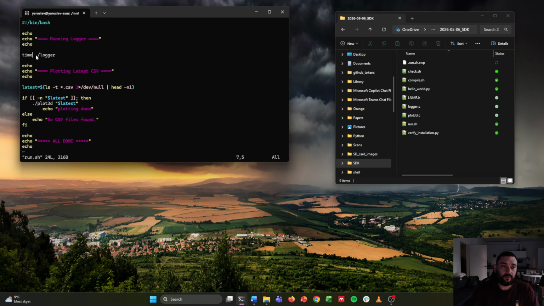The last step is the execution of the programs, run.sh. Over here, we run the logger, and I limited the number of scans to 100. We also time the program to check the performance, whether it's real time or not. It will give the execution time of the program as output.